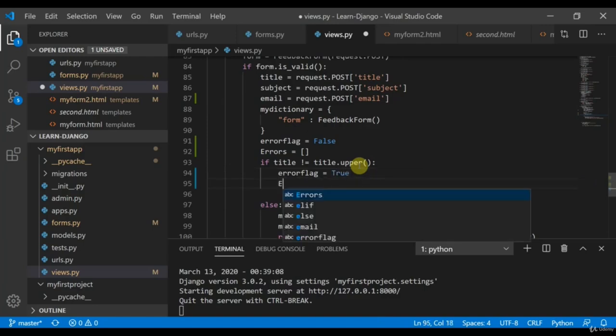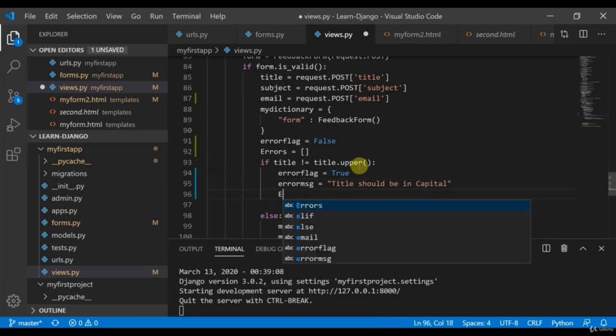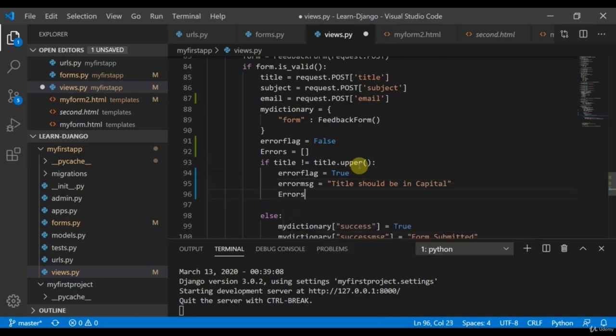And error message is equal to "title should be in capital". But this time one thing I'm going to change: errors is an array, or what you say a list, so errors.append(error_message). Okay, so this is fine.